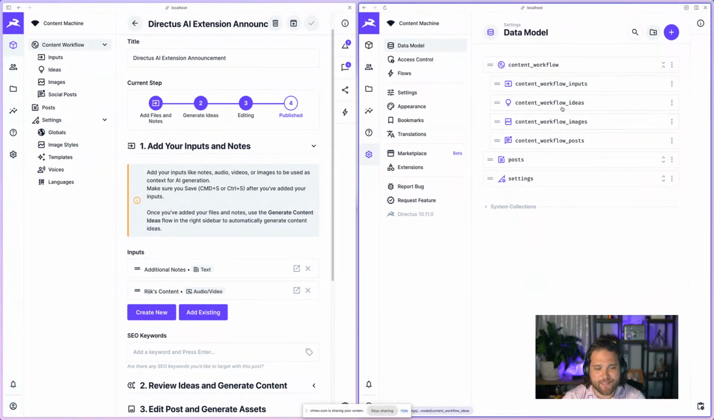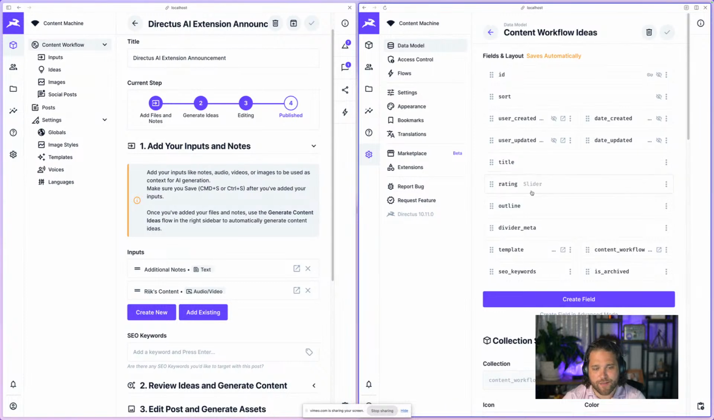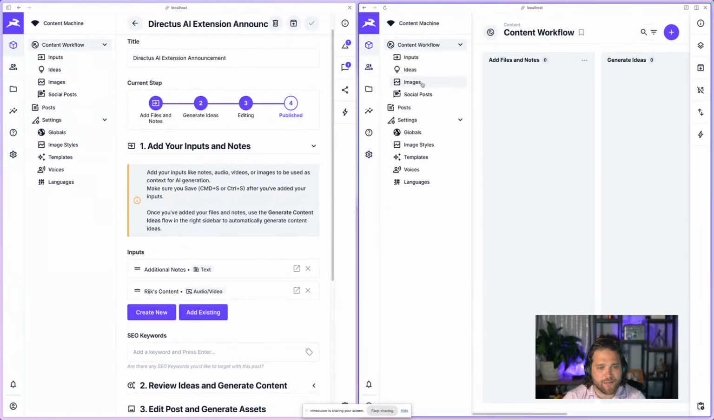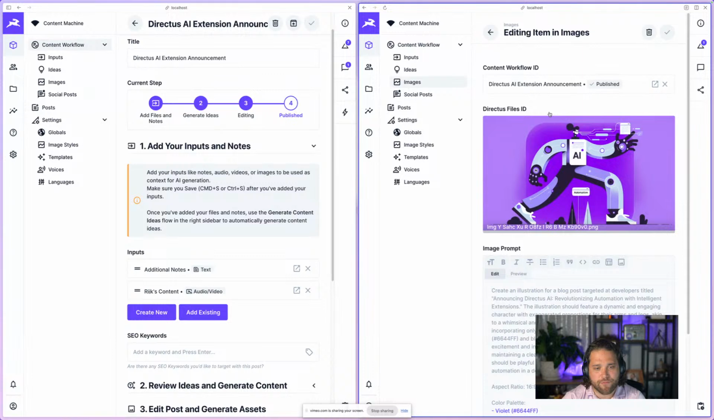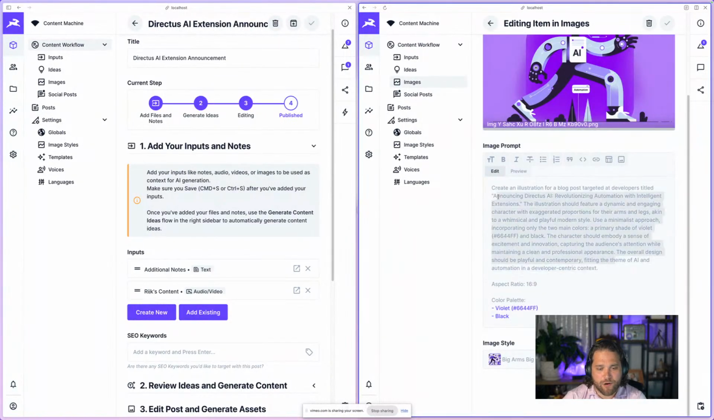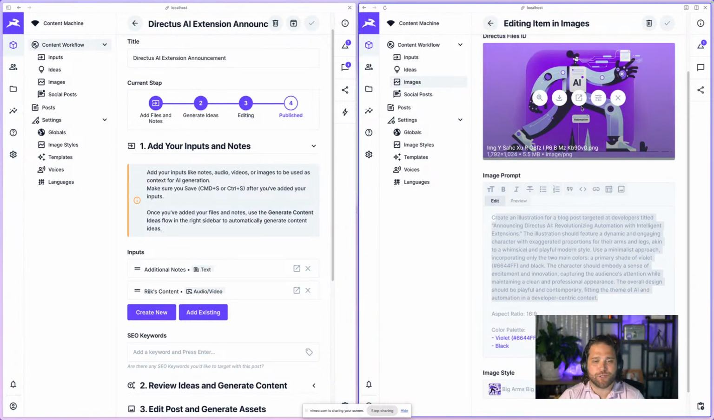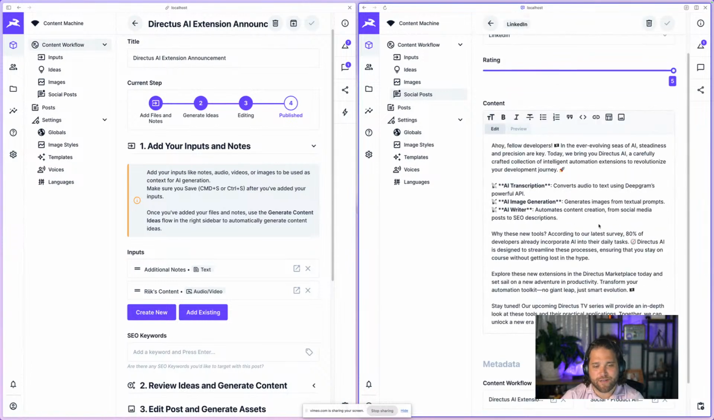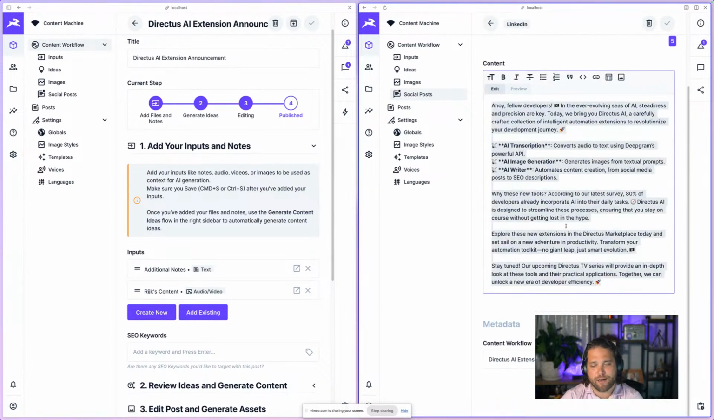Then we have our ideas, which are basically just a title, a rating, and an outline. And we have our images. So these are the generated images. If we take a look inside here, we could see we've got the actual image, but we're also storing this prompt, right? This is valuable information. If we wanted to try and generate a similar image, it would be very helpful to have this prompt again. And then we have our social posts. So just the channel, again, a rating, and the actual content that we're going to copy and paste to include.